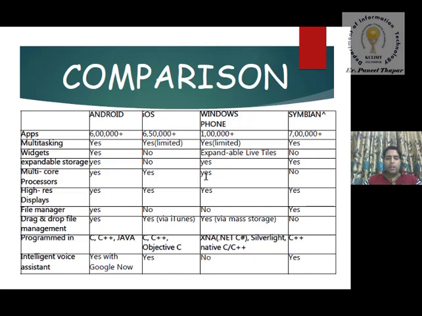Expandable live tabs also show this difference, with yes or no entries. Multi-core processor support is available in everyone. High-resolution applications are supported in everyone. A file manager is supported only by Android, and in iOS and Windows Phone no file manager is available. Drag and drop facility is available in everyone. For programming, they use C and Java, and also .NET and Silverlight technology for Windows. An intelligent voice assistant is there and both support this.